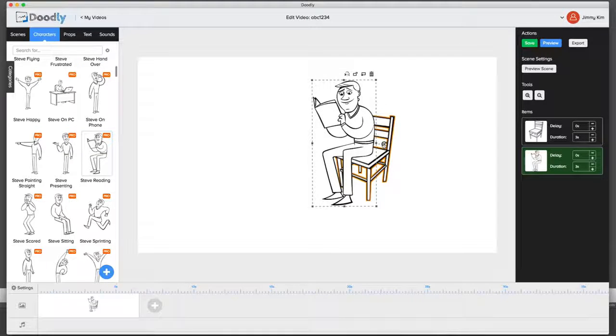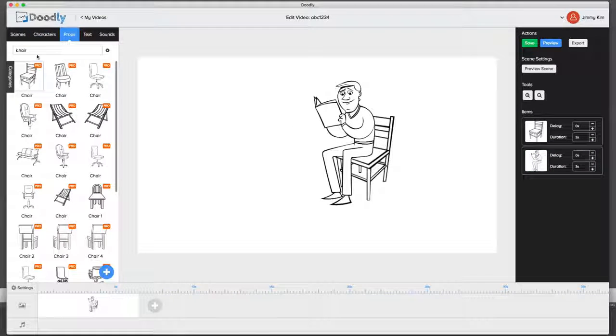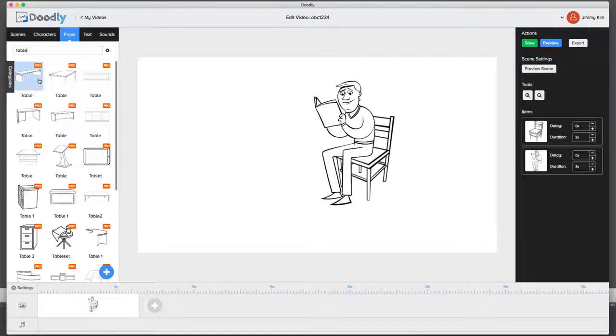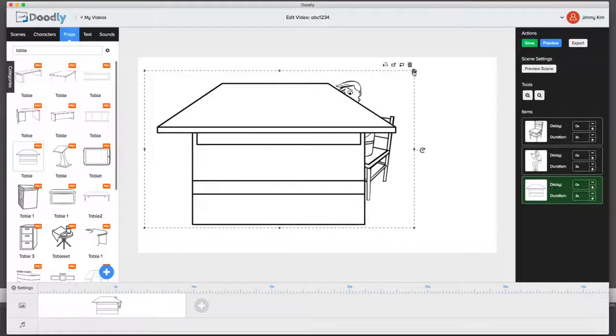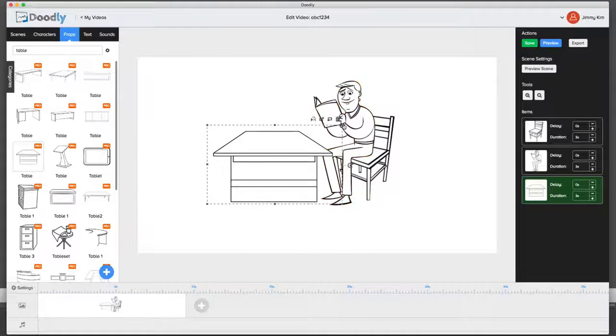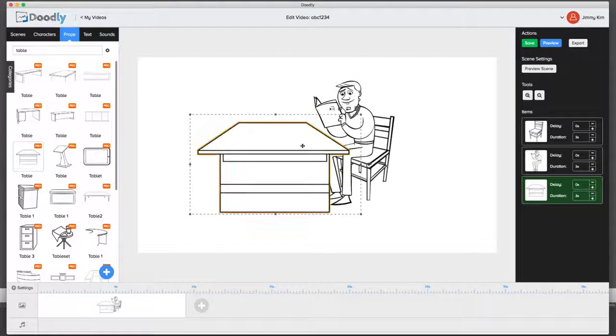He's reading on here, and what else would we need here? We would need a table, right? So we'll go back over here and type in table, and we can bring a table into here. So we're going to look for a good table to put him on. We'll just select this table here, we'll take it, we'll slim it down, we'll put him in front of it as he's sitting over it and he's hovering just like that.